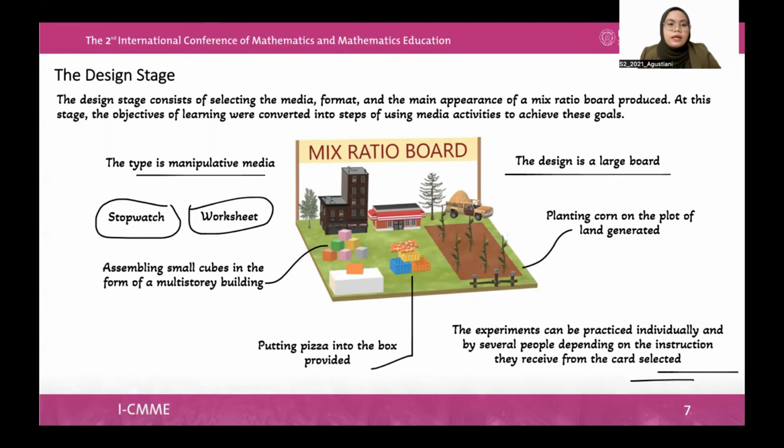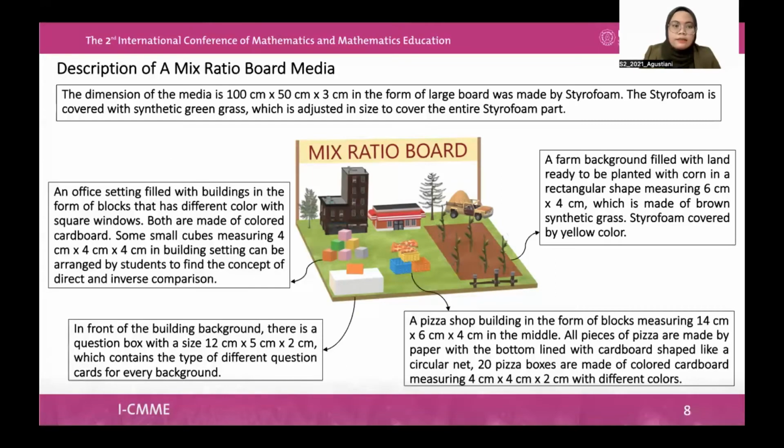The activities that can be done by students: students can assemble small cubes in the form of a multi-story building, and in the shop they can put pizza into the box provided, and in the farm they can explore planting corn on the plot of land generated. The experiments can be practiced individually or by several people depending on the instruction they receive from the card selected. This is the description of this media.